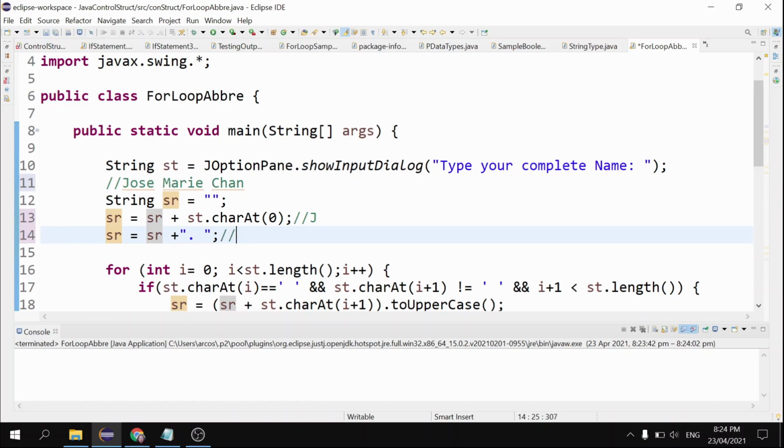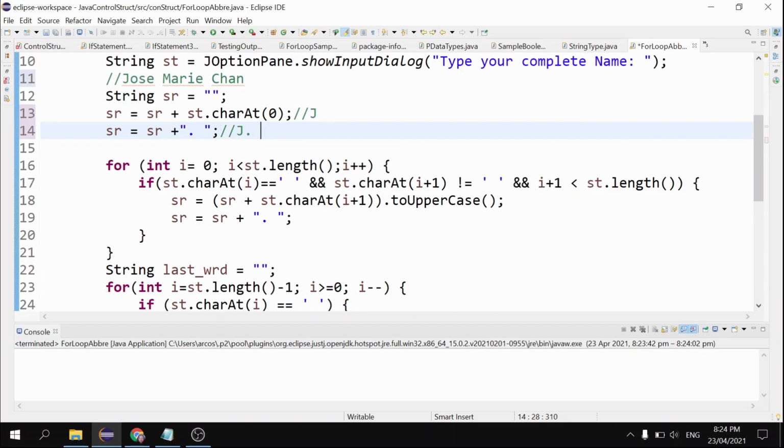On the next line, we have sr equals sr plus a dot. The value of sr right after this line is J dot. So that's the current value of sr. Now we evaluate the code int i equals 0. So we initialize i as 0, and we evaluate.